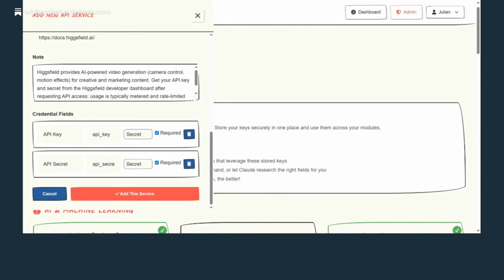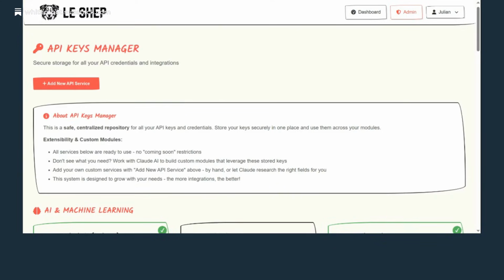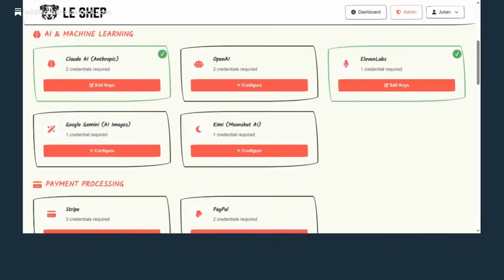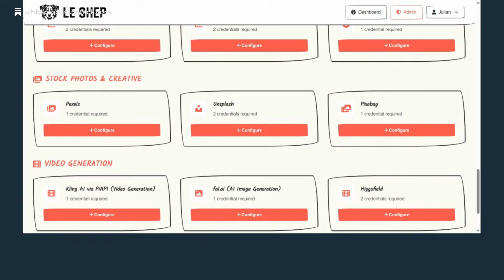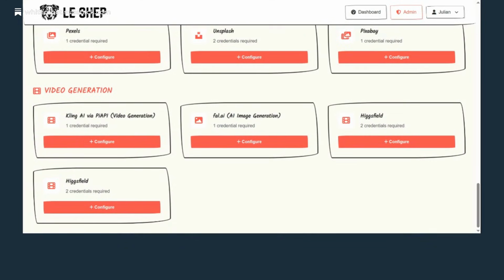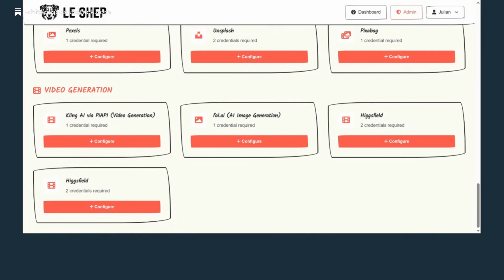So these would be that you'd need the API secret key. I think it's really just one that they're basically going to say. So we're going to say add this service. And then there you see at the bottom of my screen, that service is now there. And if I scroll down to the video category, there, Higgsfield is added down here at the bottom.